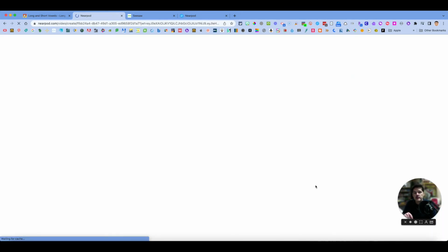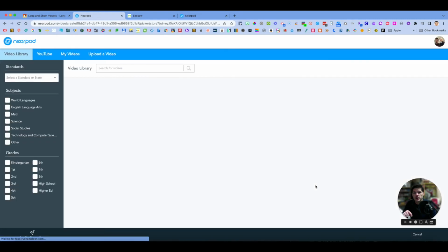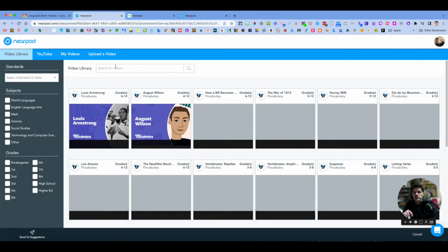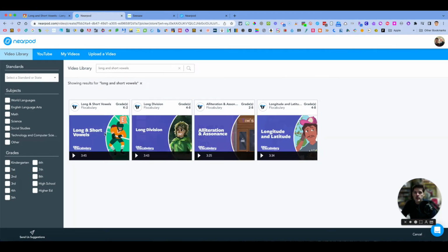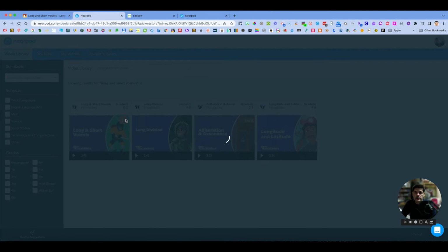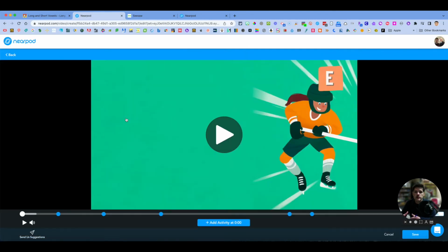Now it takes me back to that first dashboard that I saw at the beginning where I was doing a search for long and short vowels. So I'm just going to do it again. I'm going to search for long and short vowels, and it should come up right away. So here's the video. I'm going to click on the video. Here's a little preview if I want to look at it.